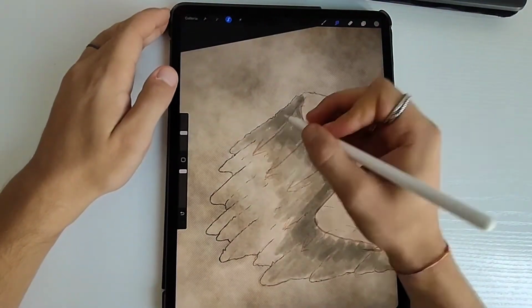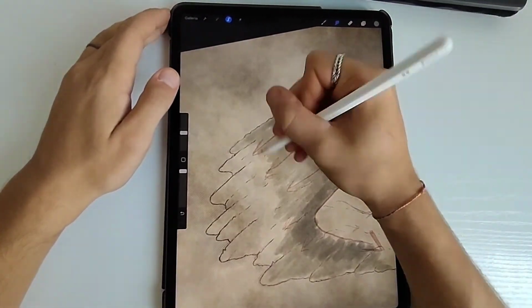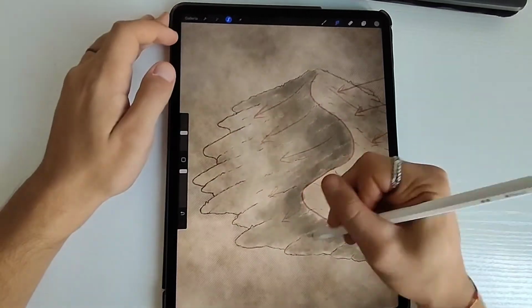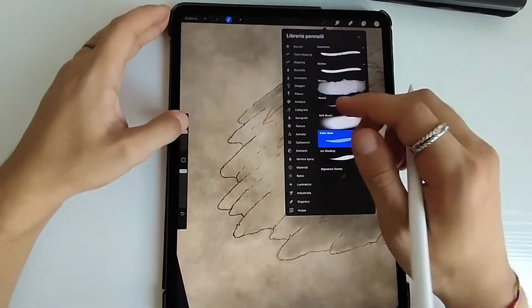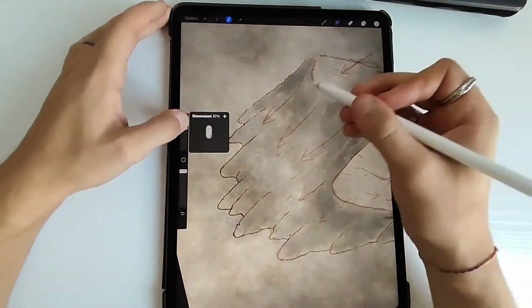Once you're satisfied, just take the smudge tool and try to smudge as much as you can in order to blend perfectly all the shades of gray and create an organic feeling for the shadows.